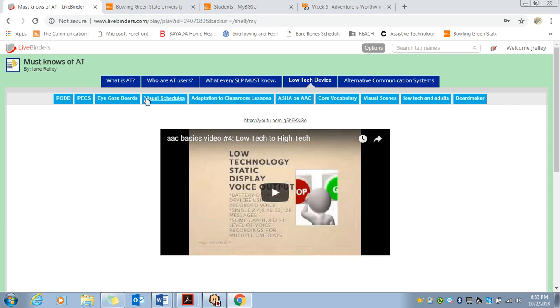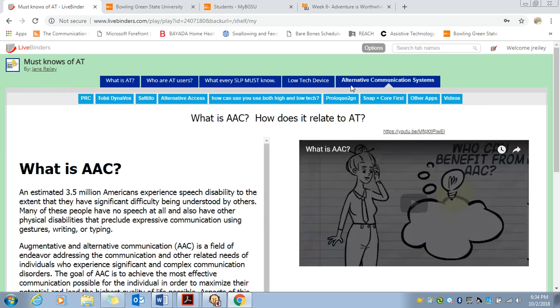Low tech devices, so I really based this on the AAC portion of it. So this goes through POD, PECs, eye gaze boards, visual schedules, adaptations to classrooms using picture symbols, AAC on ASHA. So what does ASHA say about AAC? What are important aspects of it? Core vocabulary, visual scenes, low tech and adults, and Boardmaker. So with low tech and adults, you're not necessarily going to be wanting to use POD or PECs with them. You're going to be using different communication tools and different communication boards, ones that have writing, or they're going to be typing something out and it's going to say it, not necessarily picture related.